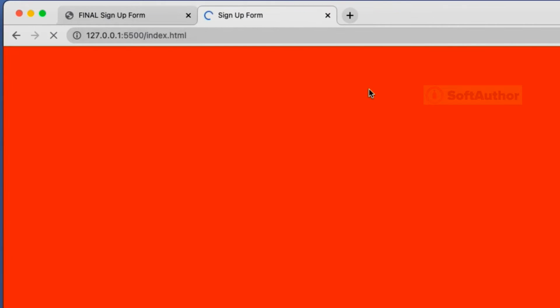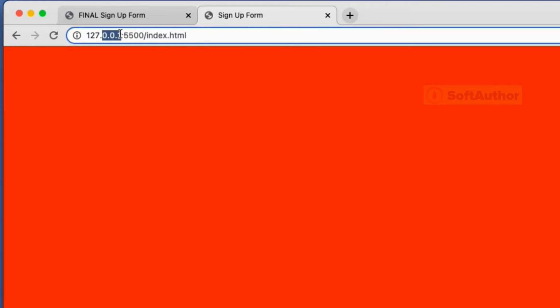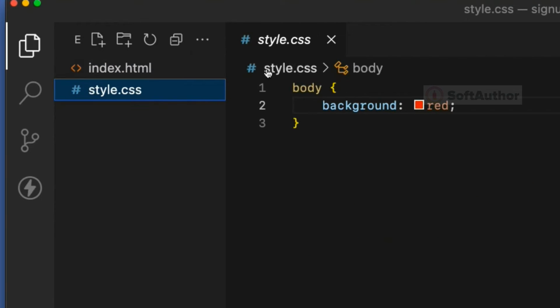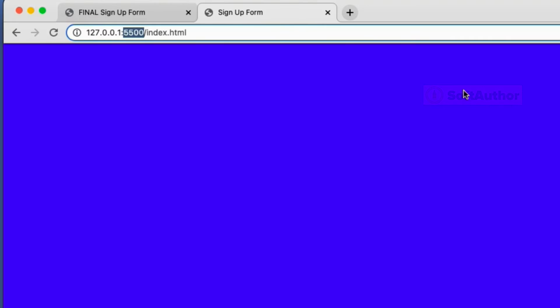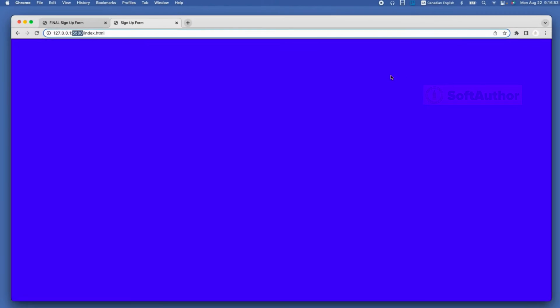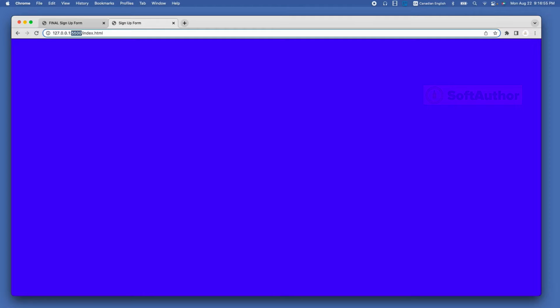As you can see, my project is currently running on the 127.0.0.1:5500 URL. Let's change the background color to blue, then save it, switch back to the browser, and the background color of the body tag has been automatically changed to blue. Nice. Now I have successfully set up the project.